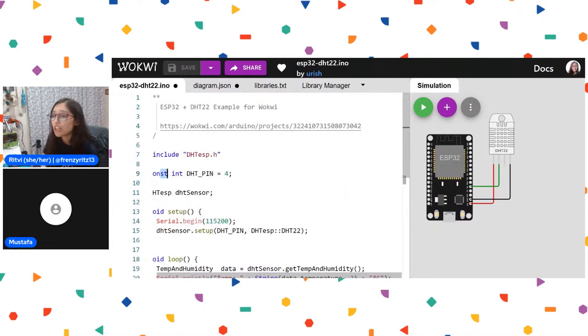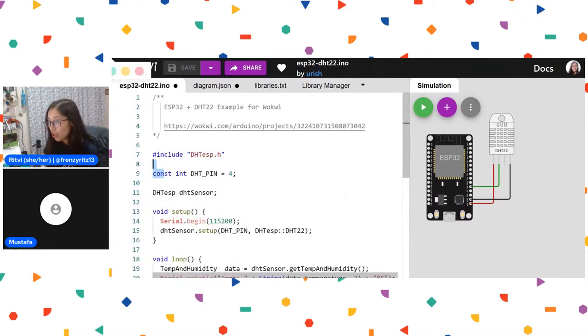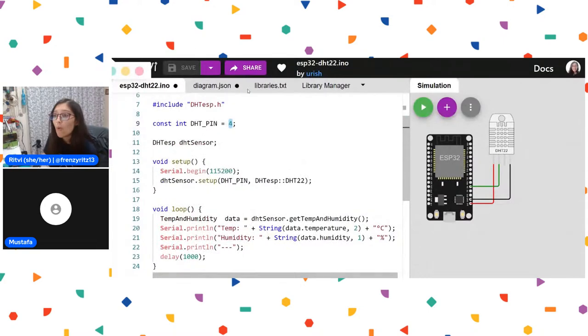All right, so we first looked at the pin that is your DHT pin. What this means is we're telling that our DHT signal is connected on pin number 4. All right, what we're doing here, right?